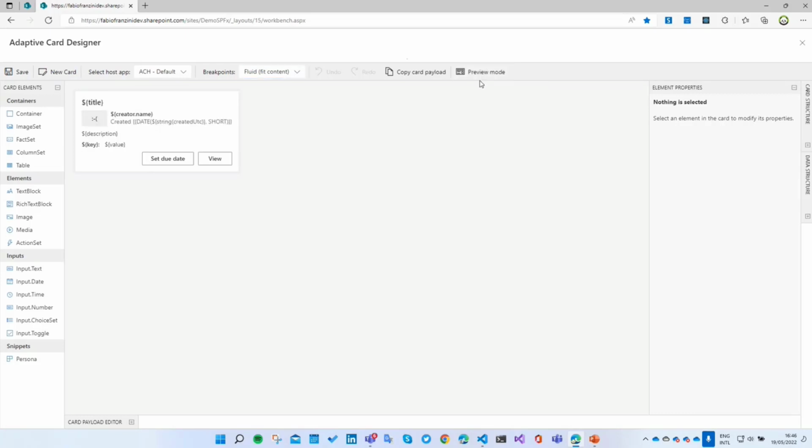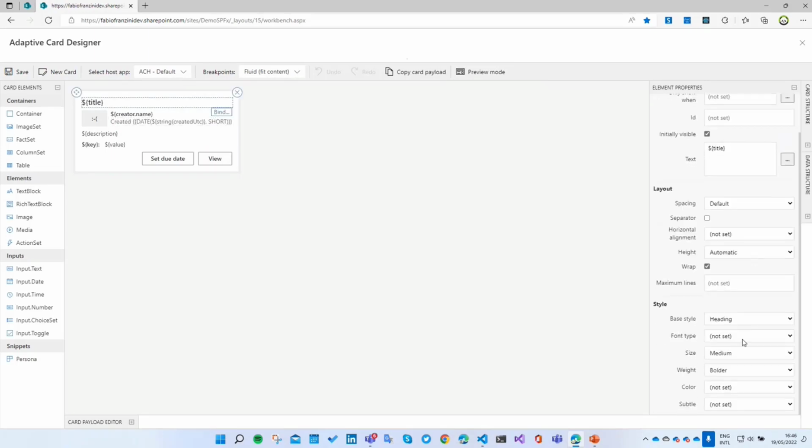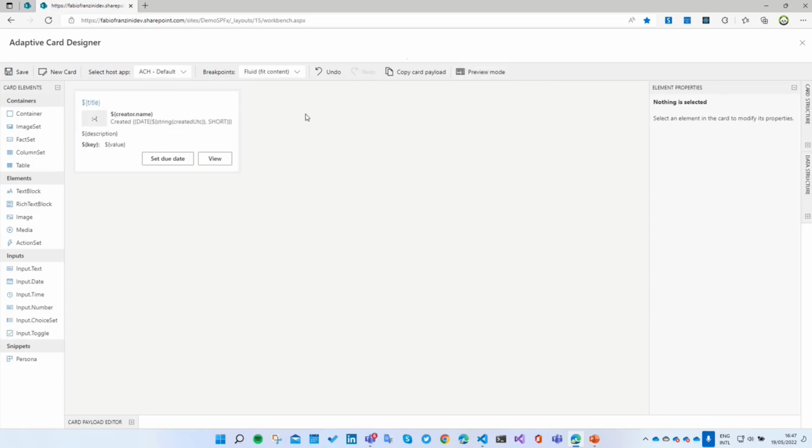If you remove the preview mode, you are able to, of course, see the design of the card. You are able to change, for example, the color. You are able to change the dimension of the text. And if you try to see the preview, you're able to see the changes on the card.